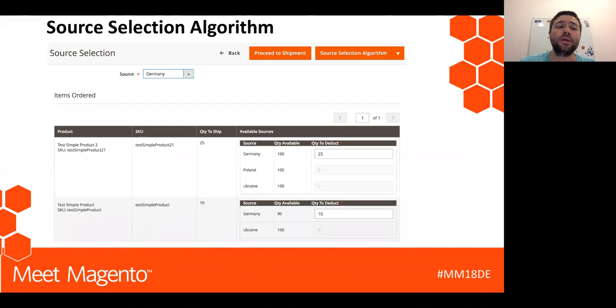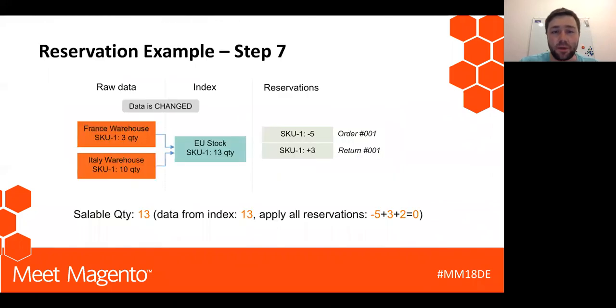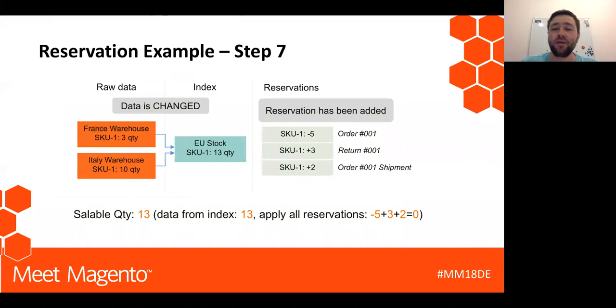That's why we run it afterwards. So we run it at the time when an order is already placed, and moreover it's already invoiced. So the one who will wait for the result of the source selection algorithm is the merchant or admin, but not the client, but not the customer.